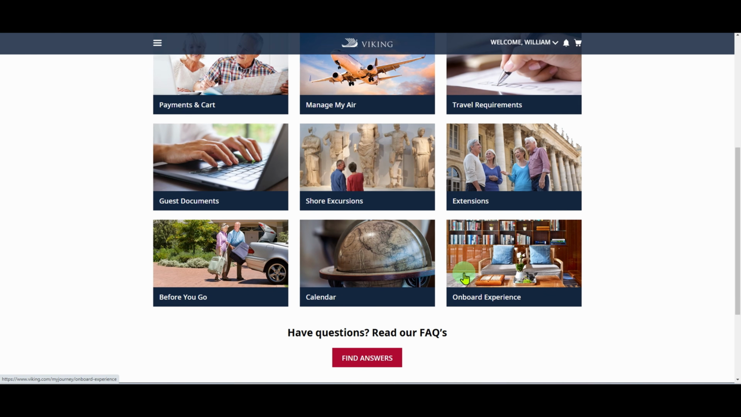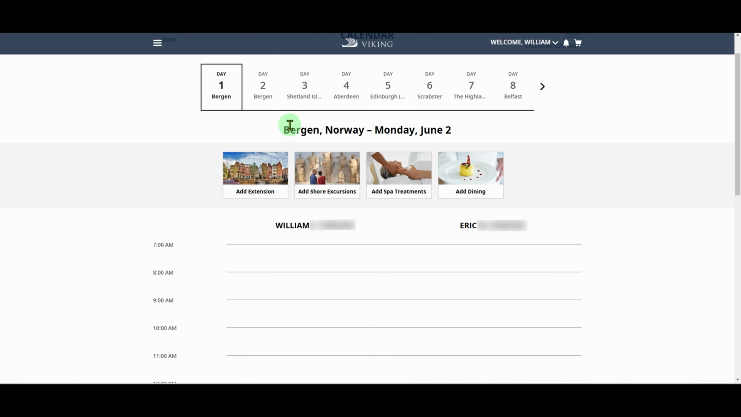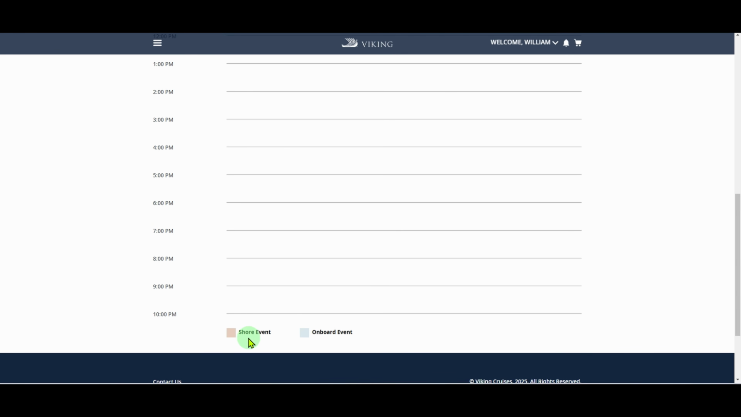All right, now we will head down to the calendar. Here you have both people, you have the days of your trip up here. You have a little box you can add an extension. Instead of going to the extension tile, you can go add shore excursions here instead of going to that tile. Spa treatments instead of going there. Add dining. And down here is color coded for a shore event or a different color for an onboard event.